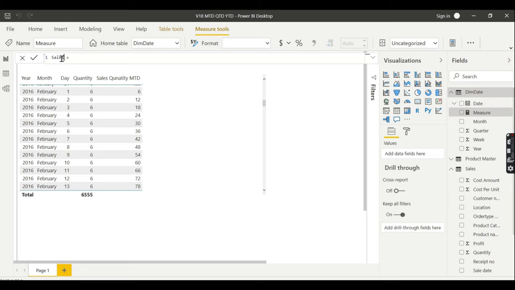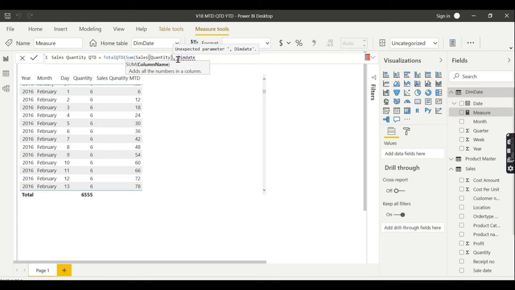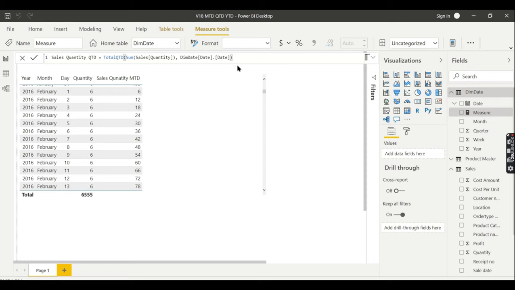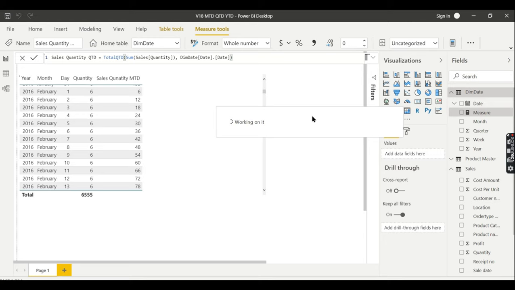I will say sales quantity QTD. For that, I need to use TOTALQTD, then sum of quantity, comma, the quantity should be table and column name, then specify the dates, DimDate. You need to close the sum, then DimDate dot Date. I hope you got this one. Now let us hit enter. Then I'll say QTD.